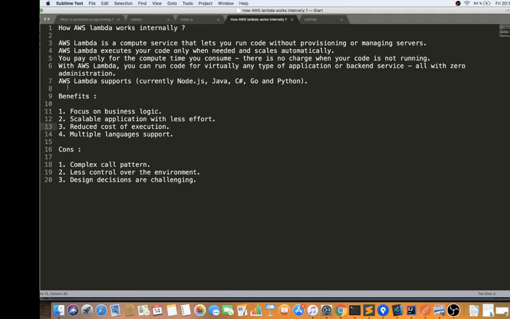So AWS Lambda currently supports Node.js, Java, C#, Go, and Python. So let's see the benefits. From the product development perspective, you can focus on your customer requirements, the user requirements, and the business logic that you need to develop your product, and a scalable application with less effort.